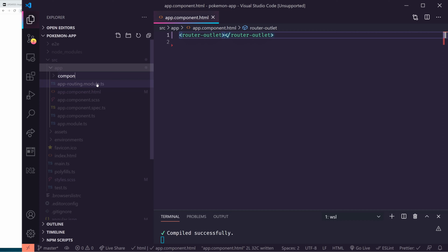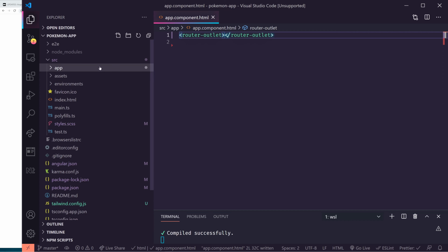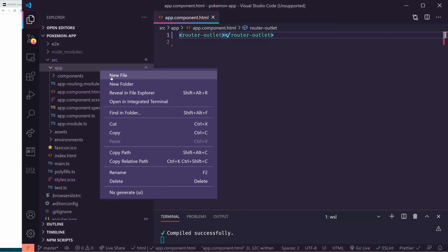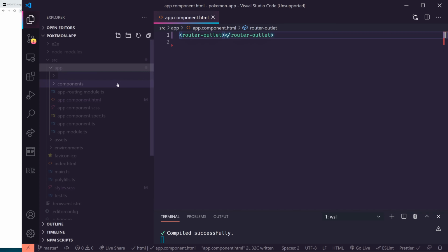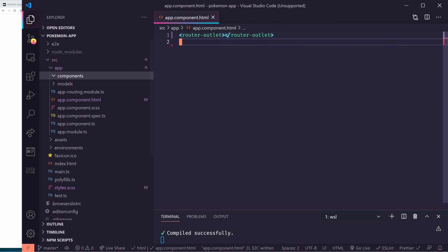Then I want to create a few folders here. I'm going to create a components folder, and that's where we're going to create our components. Unlike Vue, you don't get this folder out of the box. You can do whatever you want here, and I like to have a components folder. I'm going to create a models folder too, and we'll come back to that. So in the components folder, we want to create some actual components.